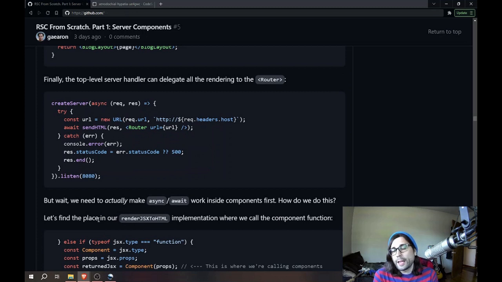Finally, the top-level server handler can delegate all the rendering to the router. So we just create the server and we check what the URL is and send the HTML that the router tells us we should for that URL. Otherwise, it's a server error.